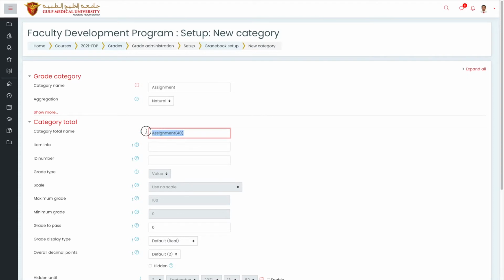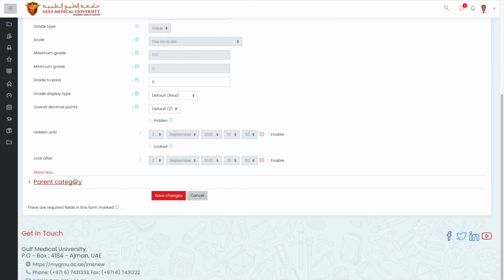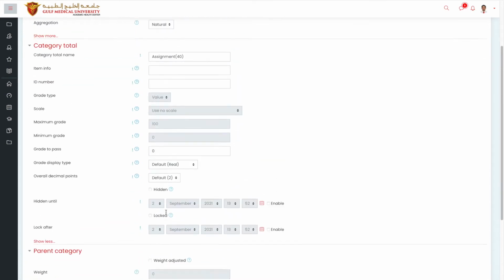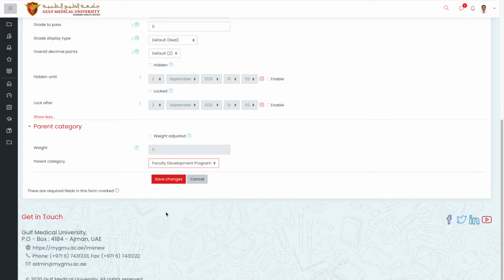So this is the best practice when you want to export the data. This will be labeled as mentioned as category total. And here, if you have a look, now I've got two categories. My class test is a subcategory or sub assessment, or we call it an assessment element of the faculty development program. It comes under that. So again, a new element of assessment, which is assignment, which is not part of class test, rather it's part of the course. So I don't change the parent.